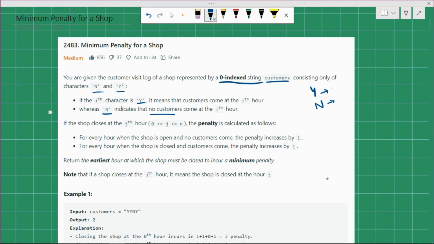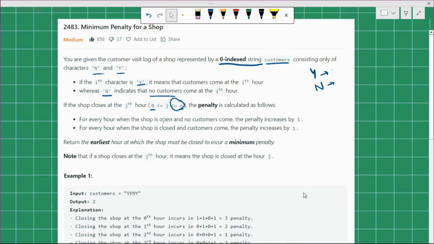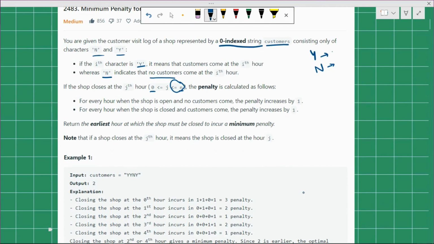If the shop closes at the jth hour, and j can be between 0 to n. So here it is to be noted that it's less than or equal to n. So the shop can close from 0, 1, 2, 3, or 4. You can also close off after the last hour.